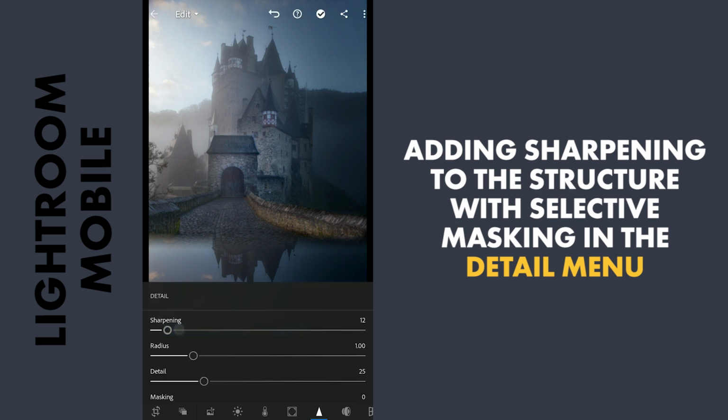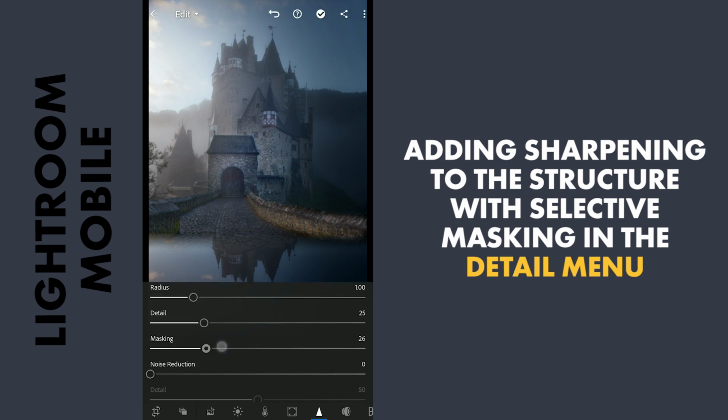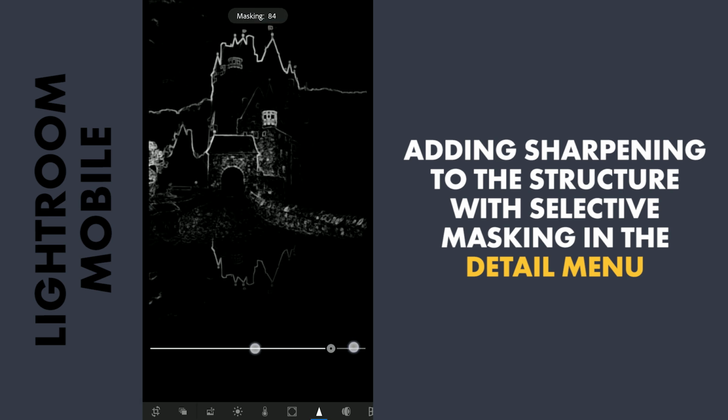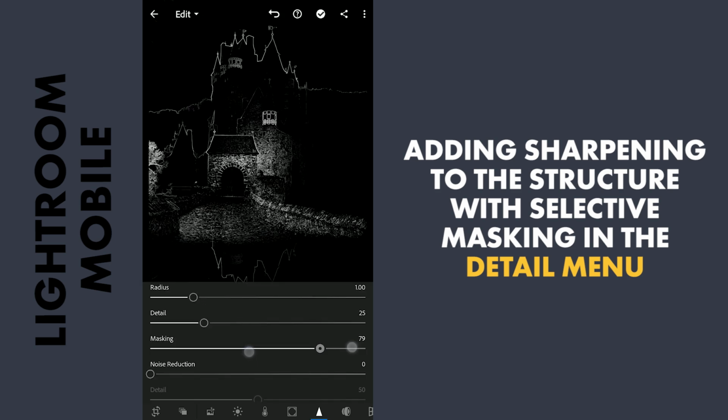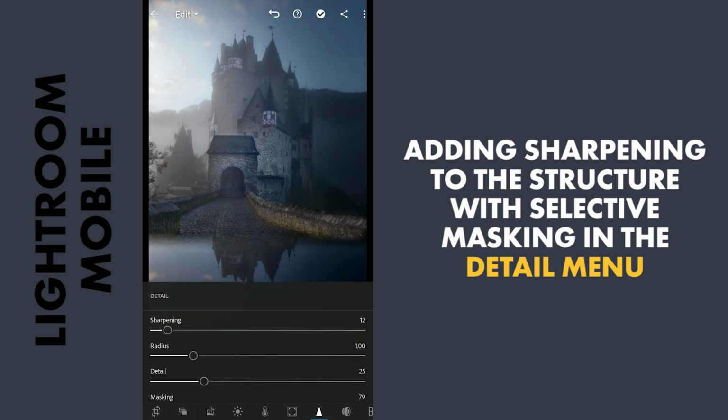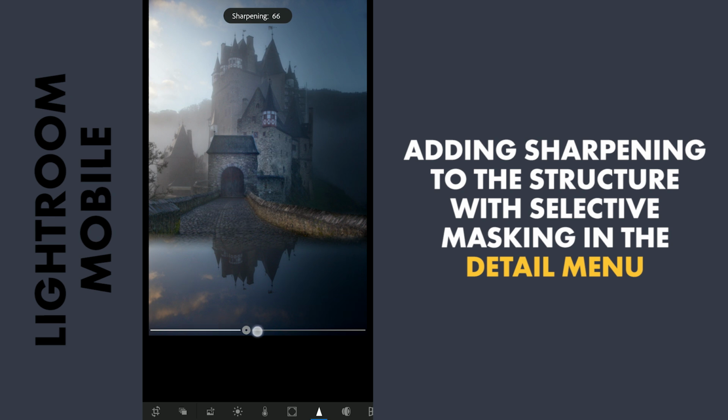Now for sharpening. In the details menu, I'll use the 2-finger swipe and the masking slider till I get the selection mainly on the structure. Adding sharpening to those parts.